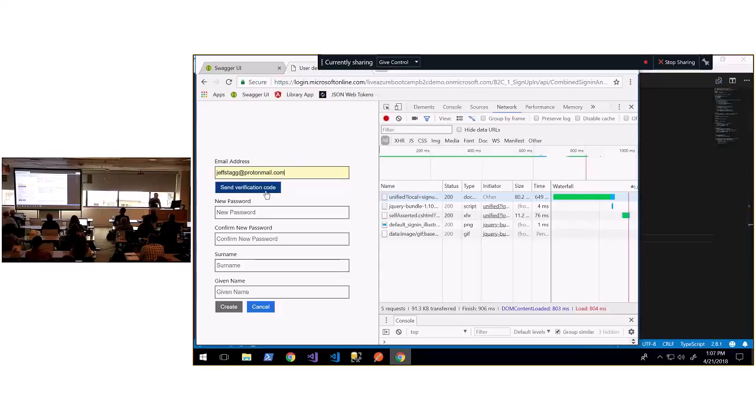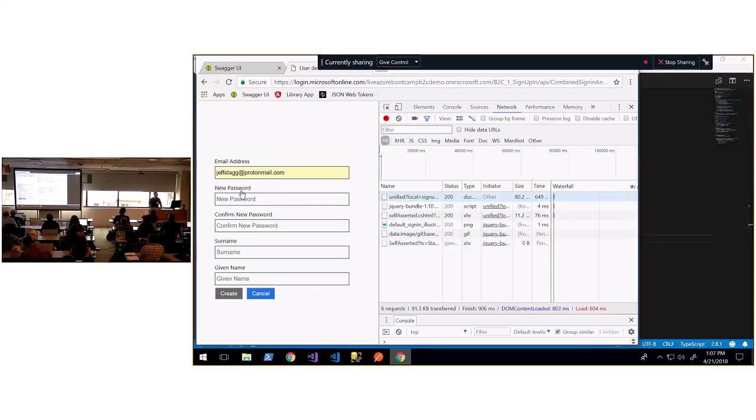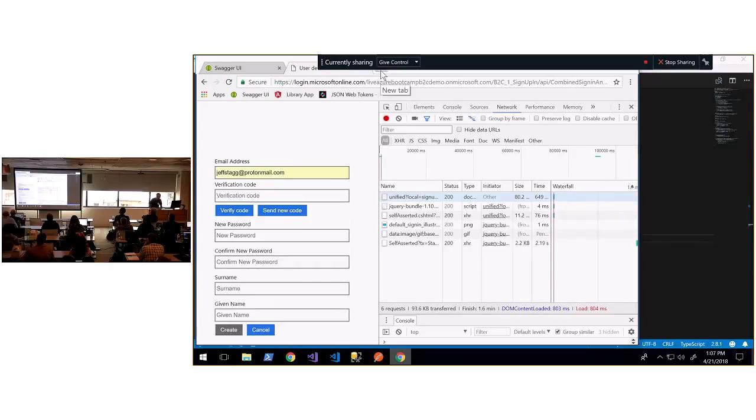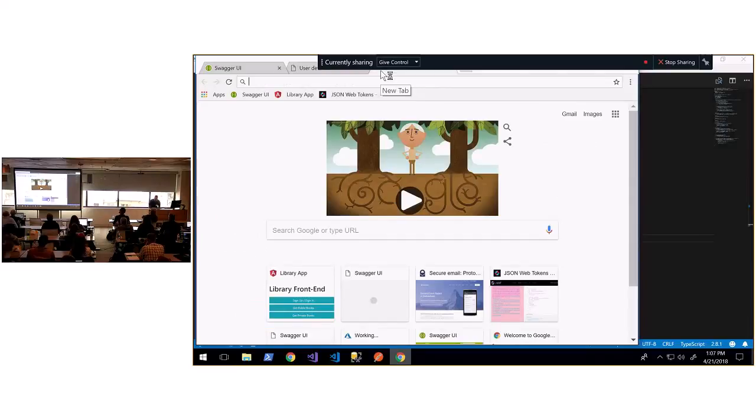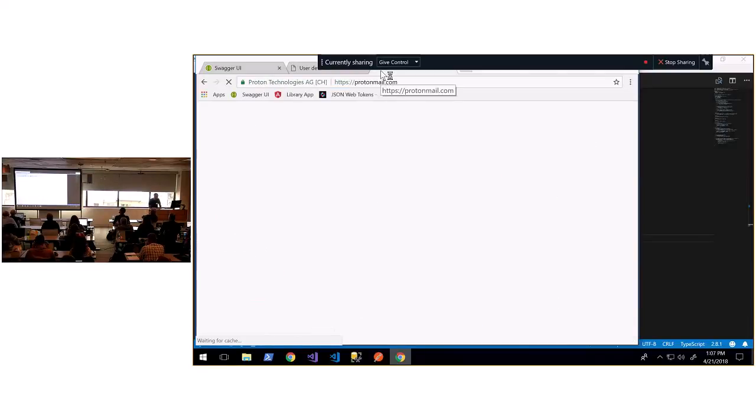So we want to sign up with an email address. We use Jeff Stagg at ProtonMail, and this is kind of included with you for free. You can send a verification code, and it gives you a response to anything. Let's go to ProtonMail.